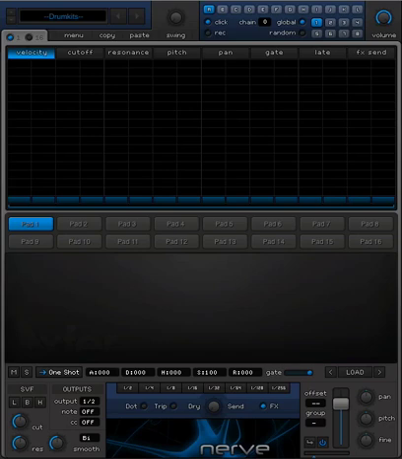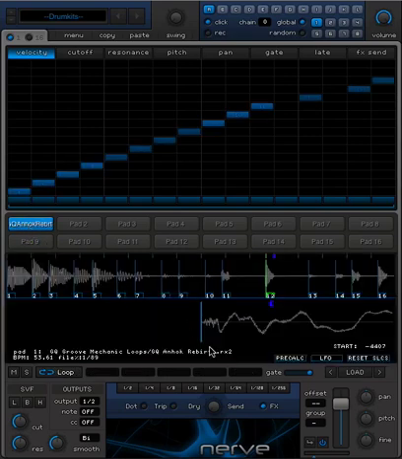Let's look at working with loops in Nerve. I'm going to load a loop from Ableton Live's browser, simply dragging it onto the pad. You can see that because this is an RX2 file, Nerve switched the pad automatically from one shot to loop.